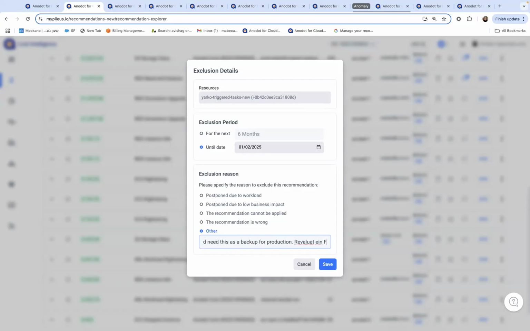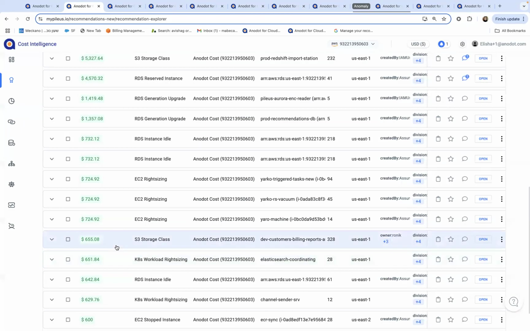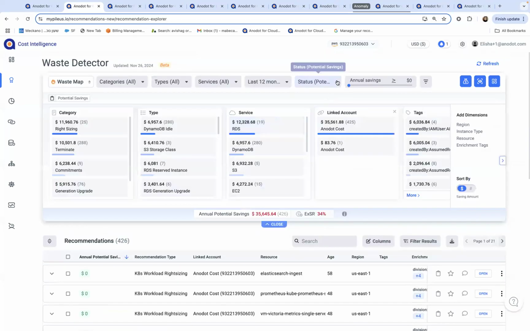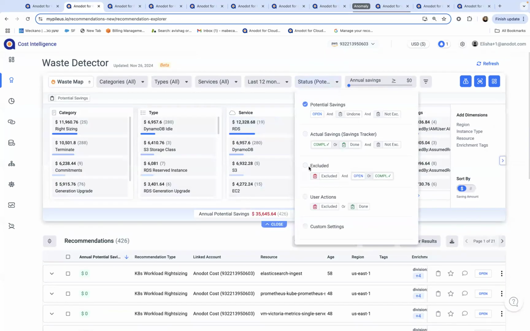Reevaluate in February. I click save, and what will happen is that this line item will be removed from the potential savings, and it will be moved to the status excluded. So it will not disappear from the system. You will still have it. It is just moving to a different place.